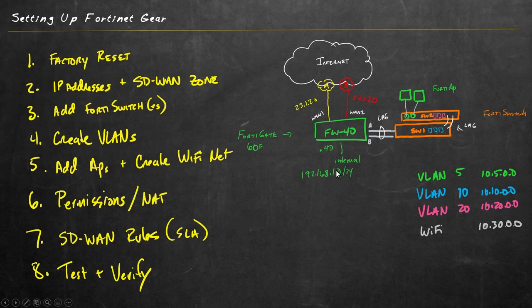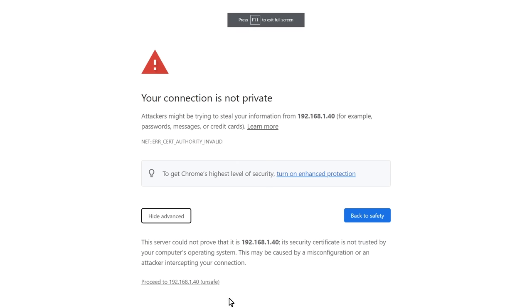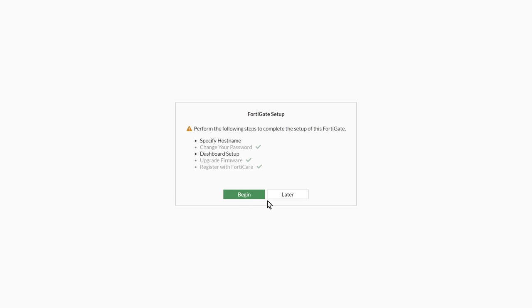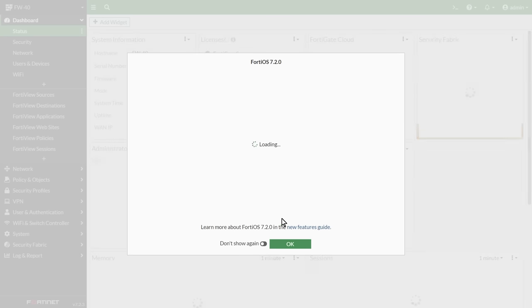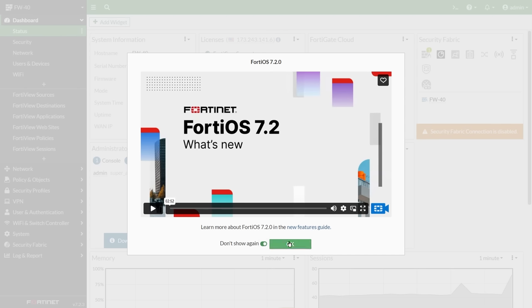So let's go ahead and bring up a browser for my management machine, which is also sitting on the same 192.168.1 network, and let's connect over to .40. All right, we're using a self-signed certificate for the moment, so we'll go ahead and proceed, and we'll log in as admin with that new password that we just set. I'll click here to begin, and I will change the host name over to FW-40. Based on our plan, click on OK, and then I'll accept the optimal settings for the dashboard. Click on OK. I'll say I don't need to see this video again, and click on OK.